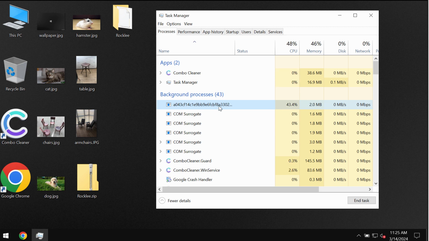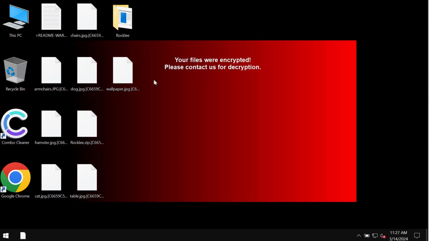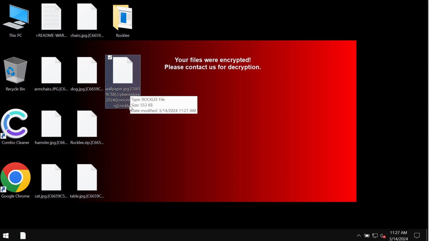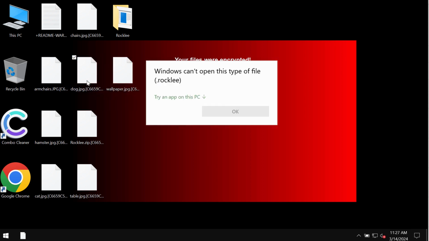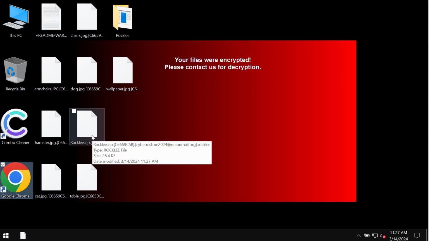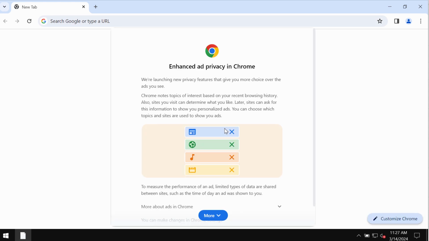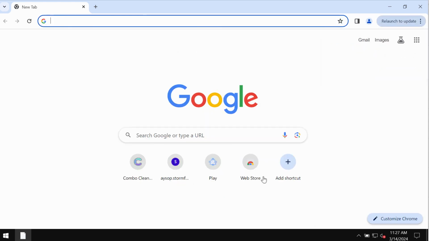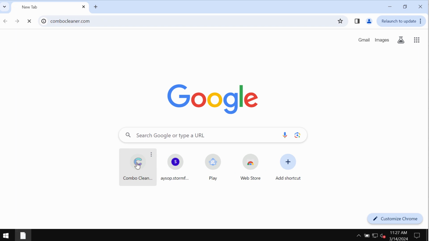But very often it may be too late, and the ransomware may do its malicious job and still encrypt the files. So these are the consequences of the ransomware attack. The ransomware, called Rocklee, changes the desktop background, and it also appends this Rocklee extension to the file names. It's impossible to use the files. The ransomware tells the victims to pay a special ransom for file restoration, but I urge you not to waste your money and not to pay the ransom.